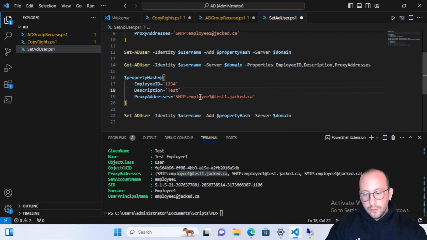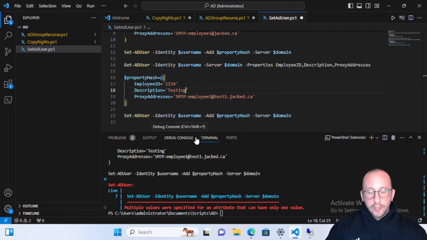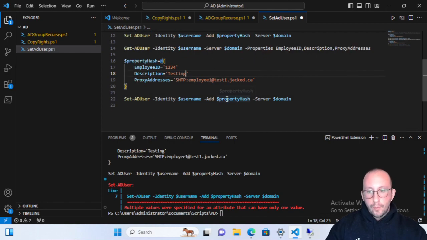But now if we do change the description to testing and we do the Set-ADUser, once again, because description and employee ID are single value properties, we can't add to them. So if they are different than what's already there, it will cause an issue. So this is where we would actually end up using the replace or potentially the remove parameters. So let's go ahead and let's actually take a look at that here.